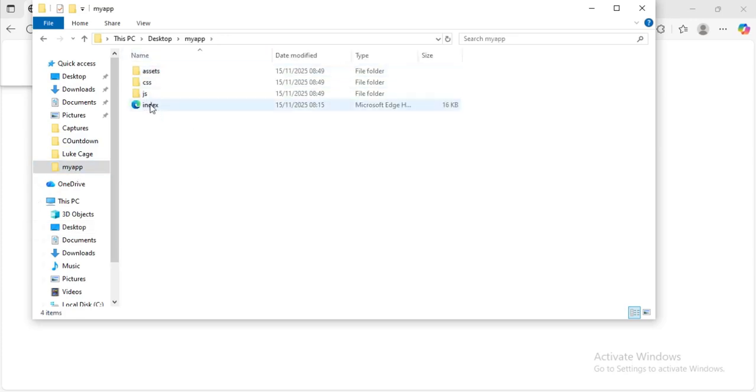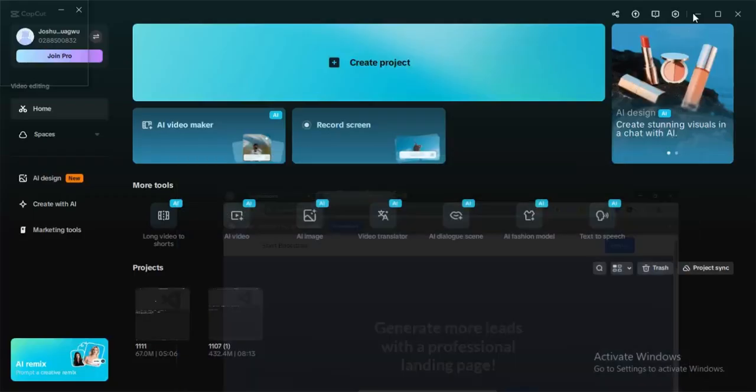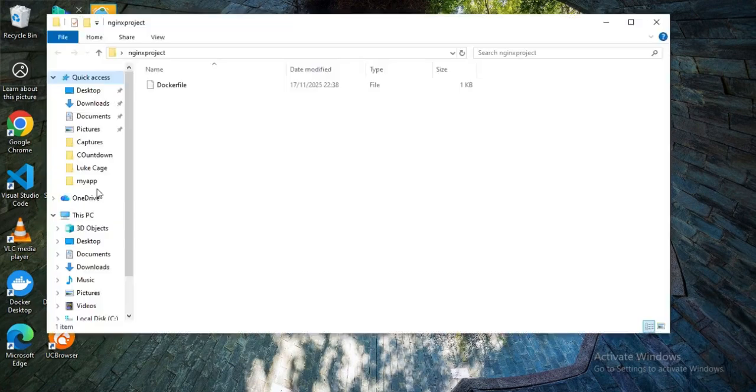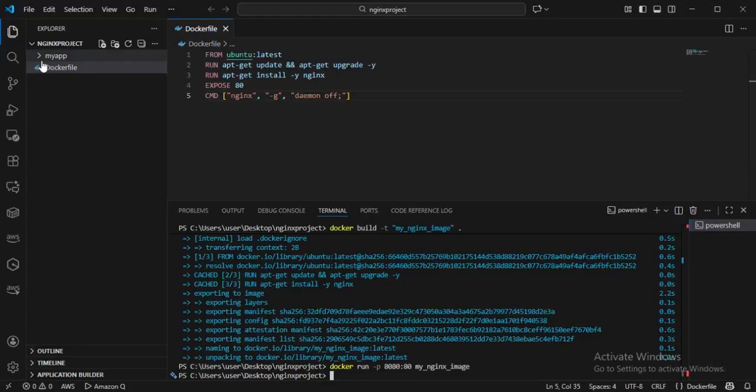So yes, I put them in my app folder. I'm going to copy the folder my app and put it inside the same folder where my Dockerfile is. The name of the folder where my Dockerfile is, is nginx project. So nginx project is like the parent folder for both my app and my Dockerfile. Now I can see my app in my editor, VS Code.